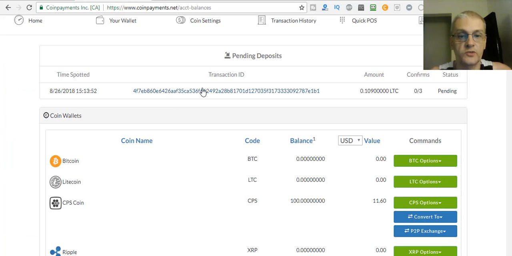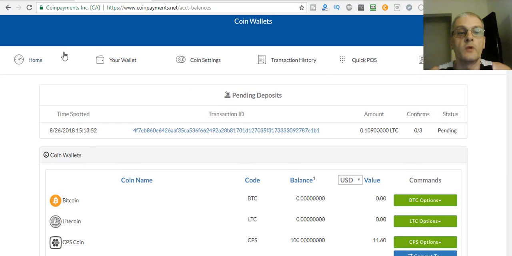Okay, something I want to point out to you guys right here. As you can see, I just went back to my CoinPayments wallet, my CoinPayments account, and the Litecoin has not appeared in my wallet just yet. But as you can see here, I have a pending deposit right here. This means that this is currently going through the Litecoin blockchain. As you can see here, it's the amount that I withdrew, 0.109. It's going to require 3 confirmations. So right now it's 0 out of 3, and the status is pending.